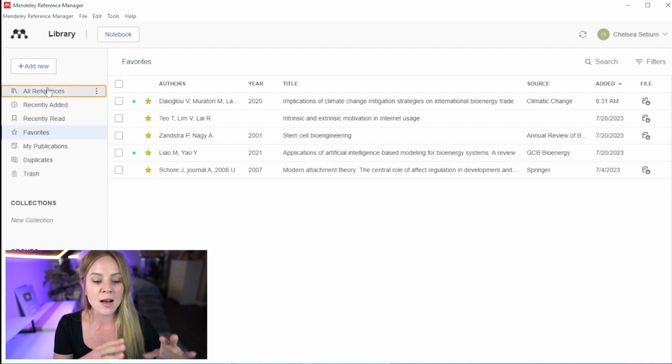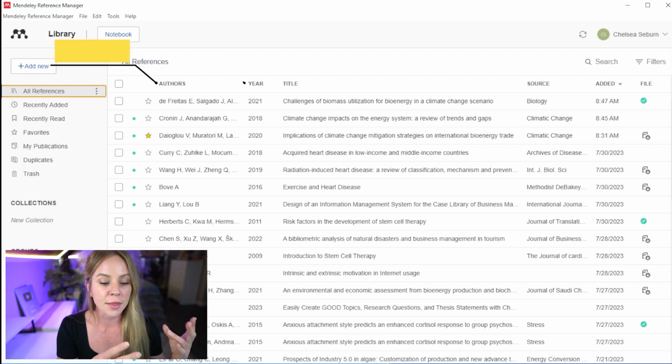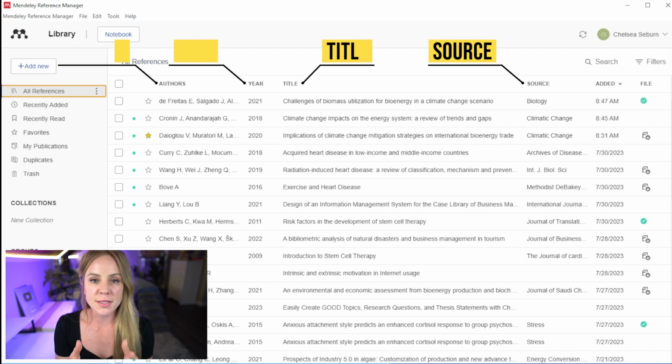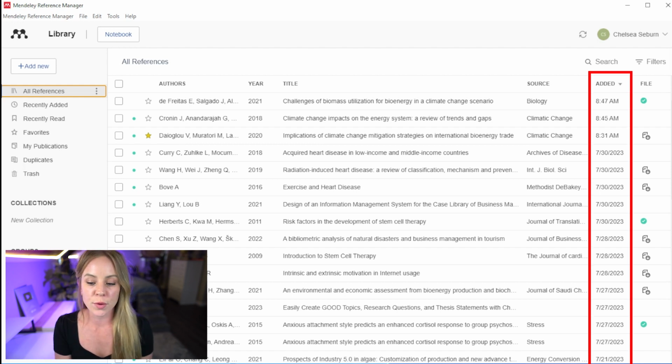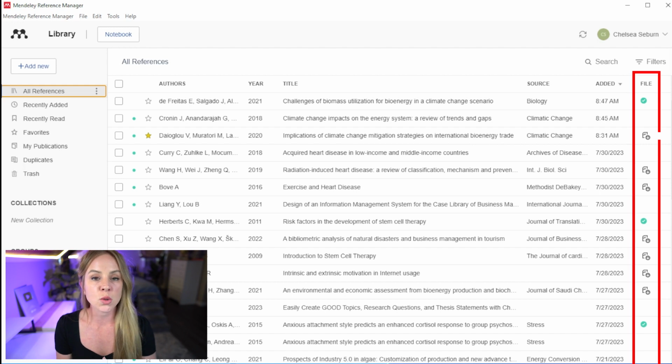From there, you have 4 columns that represent the 4 elements in a reference list entry, being the author, the year of publication, the title, and the source. Next, you have the 5th column, which is simply a date stamp reflecting the date that this entry was added. And then the last column is going to be the file status for the entry.